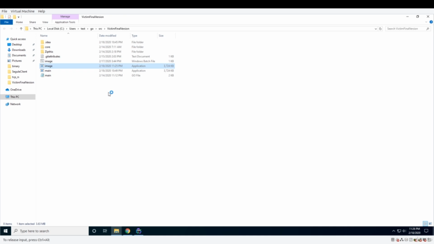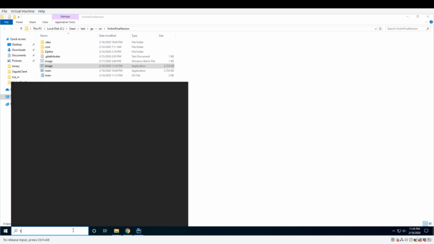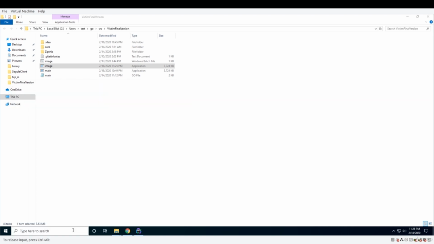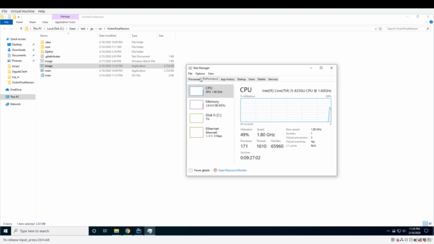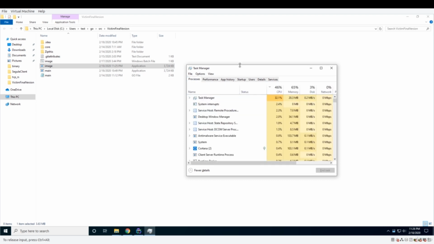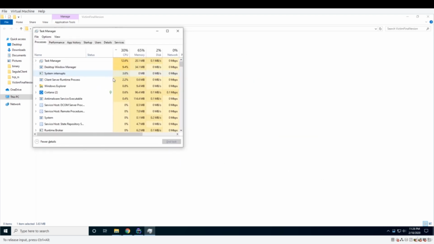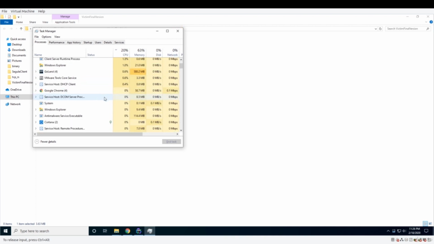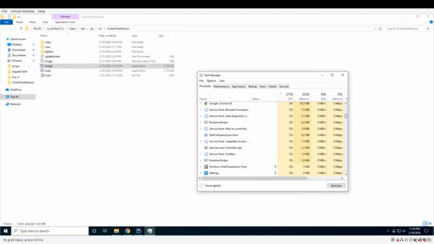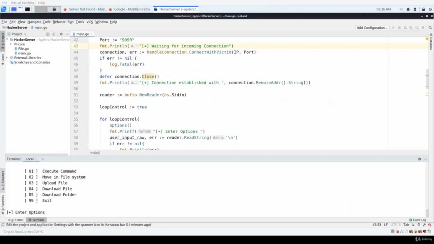So now you can see that you don't see any output here, but if you go to the task manager, performance, processes, you can see that there will be a process named image, and you can search it somewhere here. You can see here it is. So this image process is running in the background, but it's not being shown on the screen. And if you go to the Linux machine, you can see that we have a proper connection.